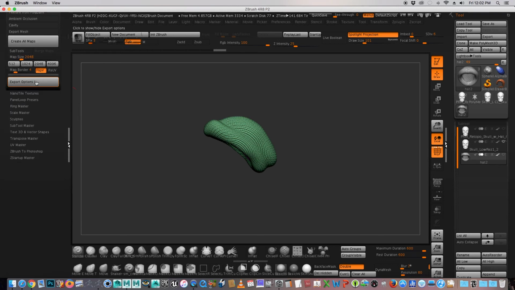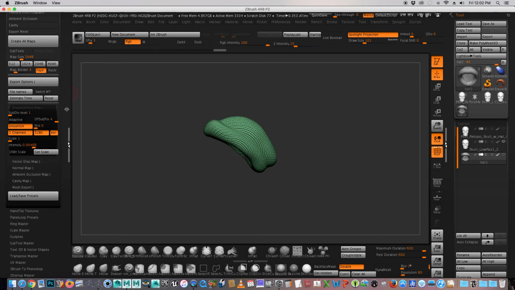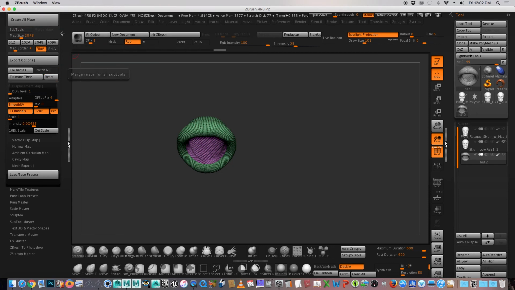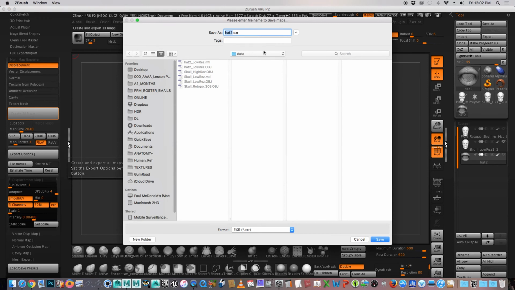I'm going to come into the export options right here into the displacement map section. I'm going to make sure that DP subpix is set to 4, smooth UV, 3 channel, 32-bit EXR is selected for us to create our displacement map. Once that's set, I'm going to go ahead and just click on create all maps right here. And I'm going to direct that again to my source images folder.